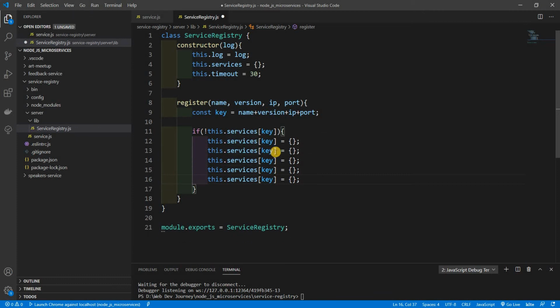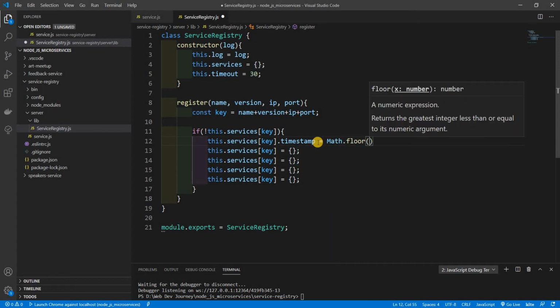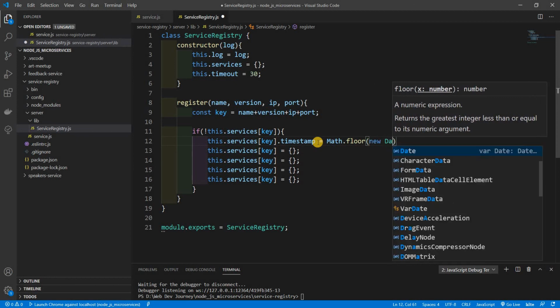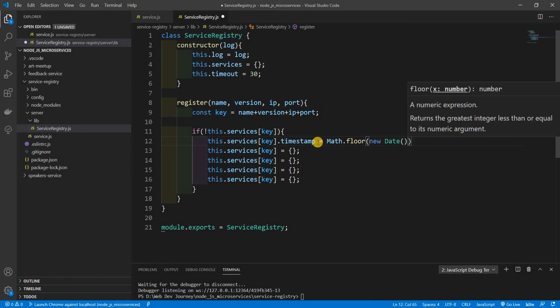So the first thing we need to do is create that timestamp. Remember, we want to check if it's actually 30 seconds or not. So we need a timestamp. So timestamp, and we're going to set this to Math.floor, new Date, and we're going to divide this by 1,000 so that way we have a unique timestamp in seconds.